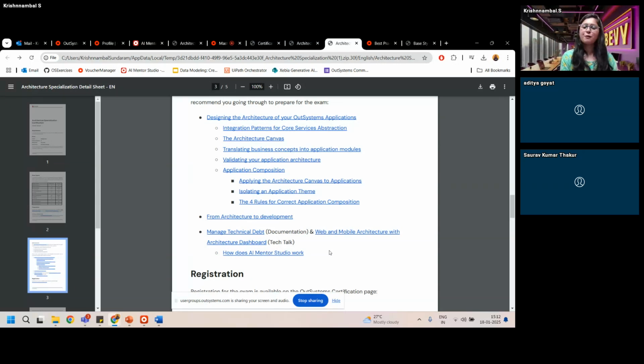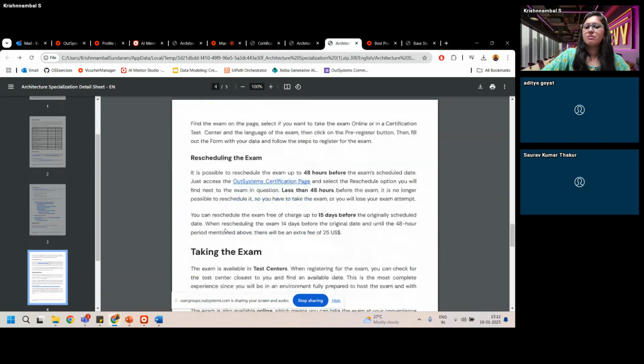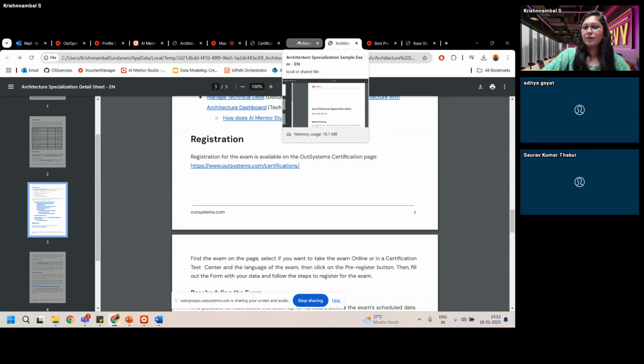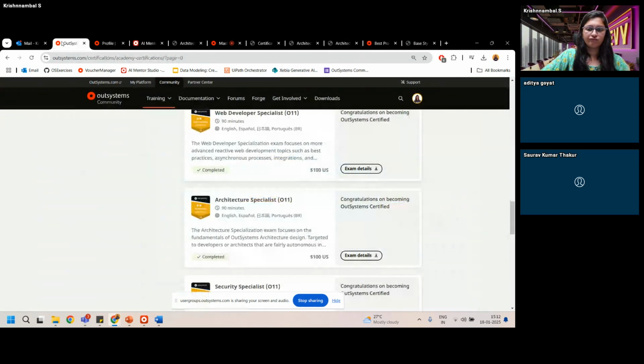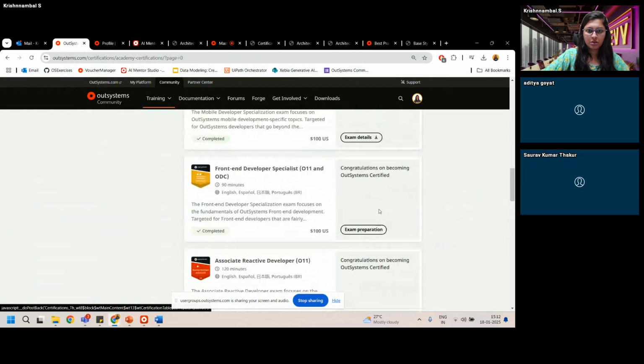But for other certifications like platform ops, you have to go through the online articles. The guided path will not be sufficient. But here it's sufficient. Then registration and rescheduling. So if you have to attempt an exam, if you have to schedule it, then you will have this option.